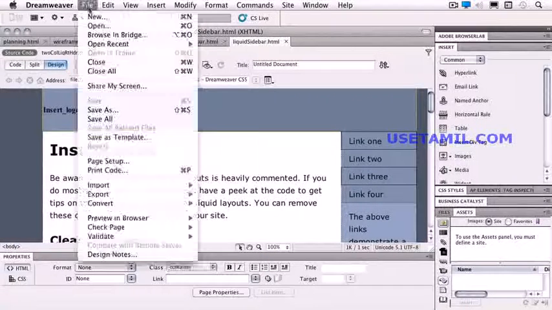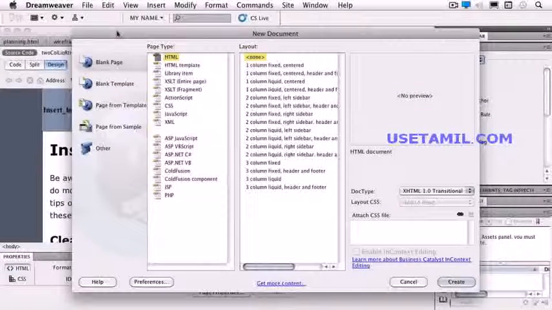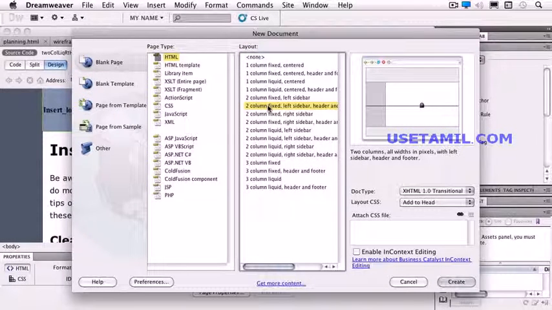So if I go under File and New, I get this screen up. This screen is great. I'm able to choose a new HTML page from here, CSS, ActionScript, PHP, .NET, Cold Fusion, etc. If I choose HTML from here, I'm also able to see a layout. In my layout, I'm able to see a bunch of different types of files that I might want to open. So for instance, I am going to just click once on 2-column fixed left sidebar header, and then we see a preview over in the right column as to exactly what that is.